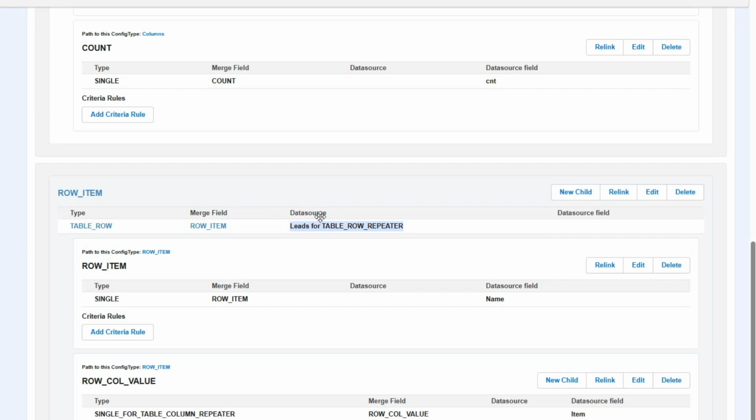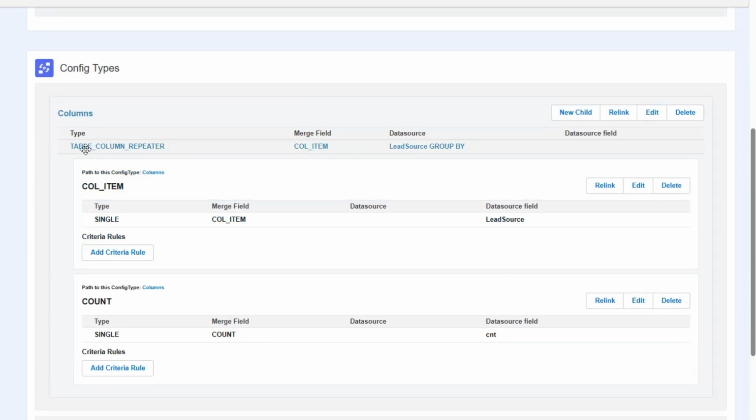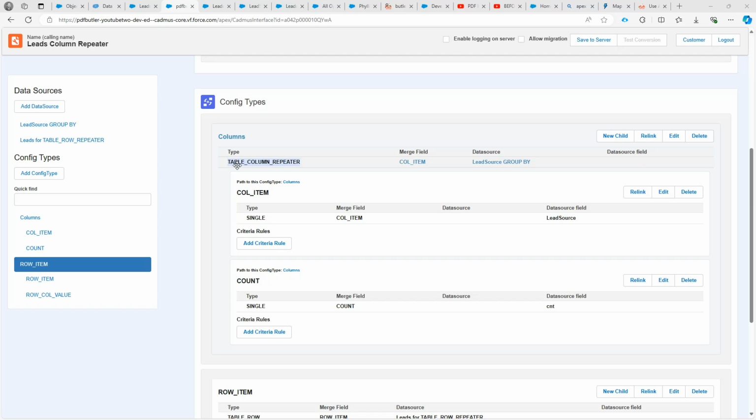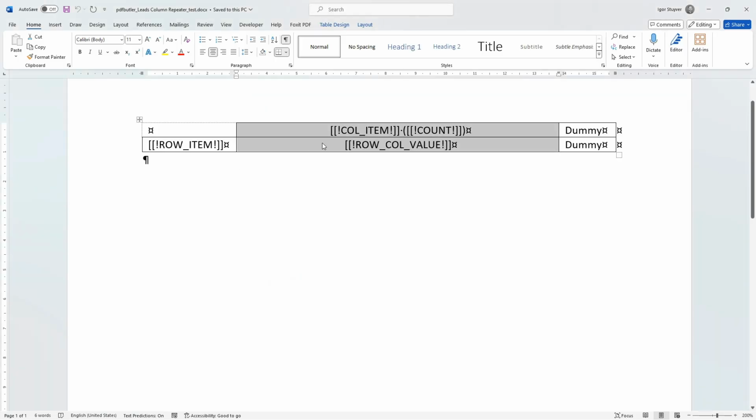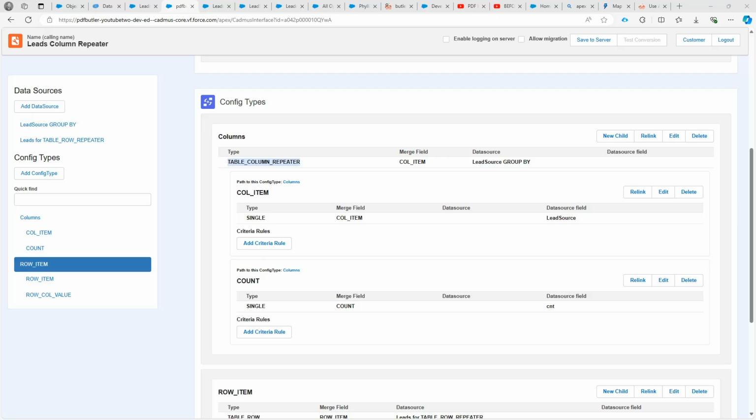Before I dive into the code, let me show you what this step will actually do with the columns, or how it will repeat the columns. So let's go back one time to our Word document. You saw that you had this row call value, a merge field that is here. And in this merge field, we're going to do something special when we loop through our column repeater.